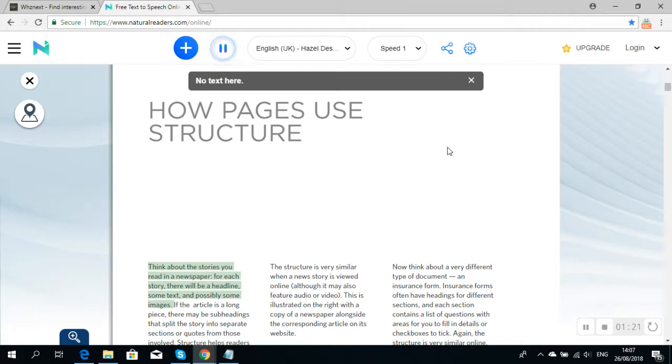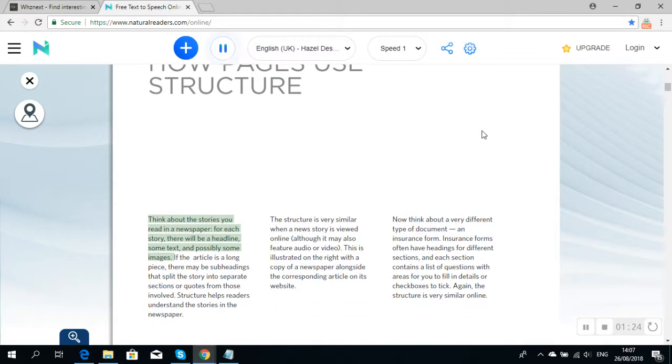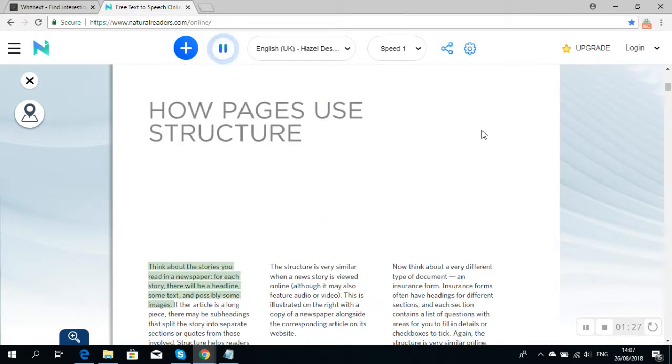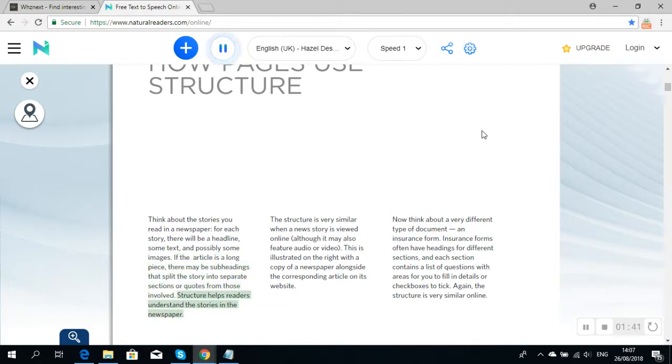Think about the stories you read in a newspaper. For each story, there will be a headline, some text, and possibly some images. If the article is a long piece, there may be subheadings that split the story into separate sections or quotes from those involved. Structure helps readers understand the stories in the newspaper. The structure is very similar when a news story is viewed online, although it may also feature audio or video. This is illustrated on the right with a copy of a newspaper alongside the corresponding article on its website.